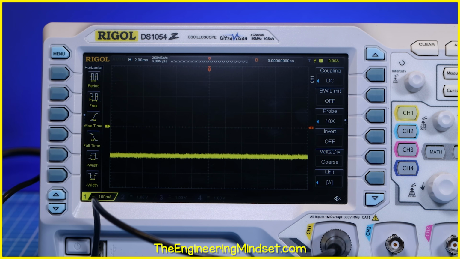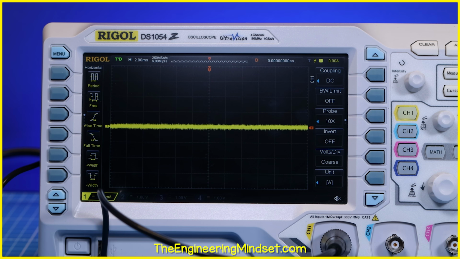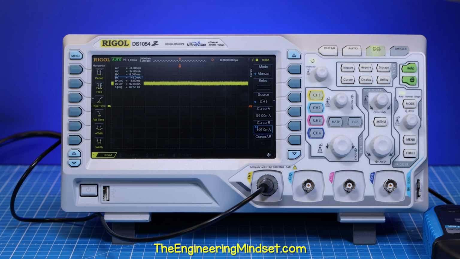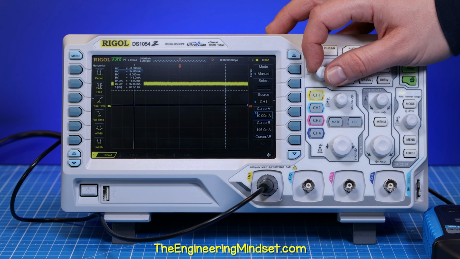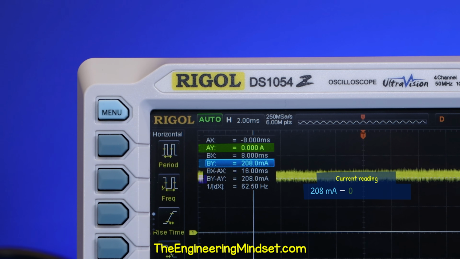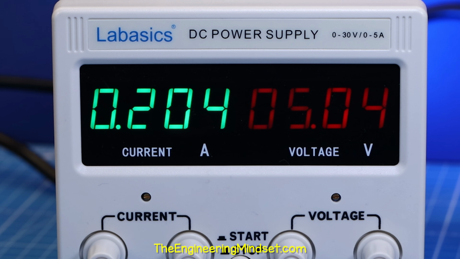If your line goes downwards, just disconnect the device and flip it over. It will then be positive. We could count the divisions, but instead I will turn on the cursors, setting one line at 0 and the other to the signal line. The difference between these is our current reading, and we can easily convert this to amps. We can see it's slightly different to the multimeter reading and also the power supply, which we should expect.